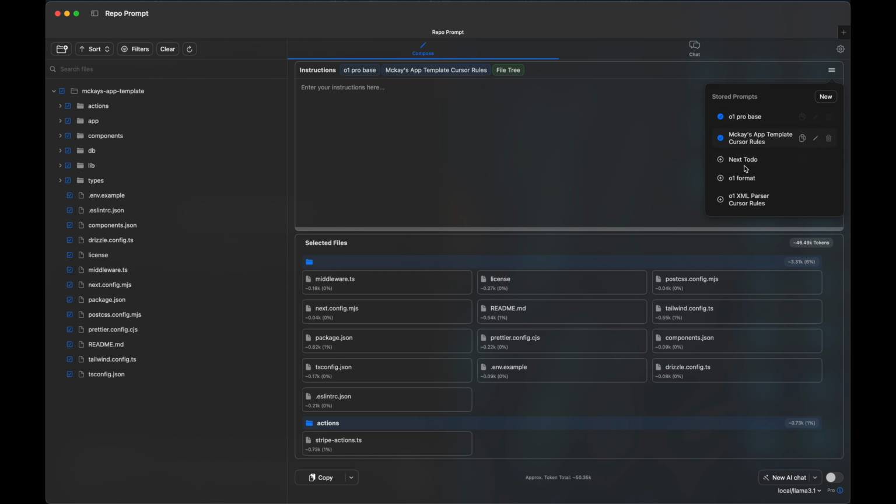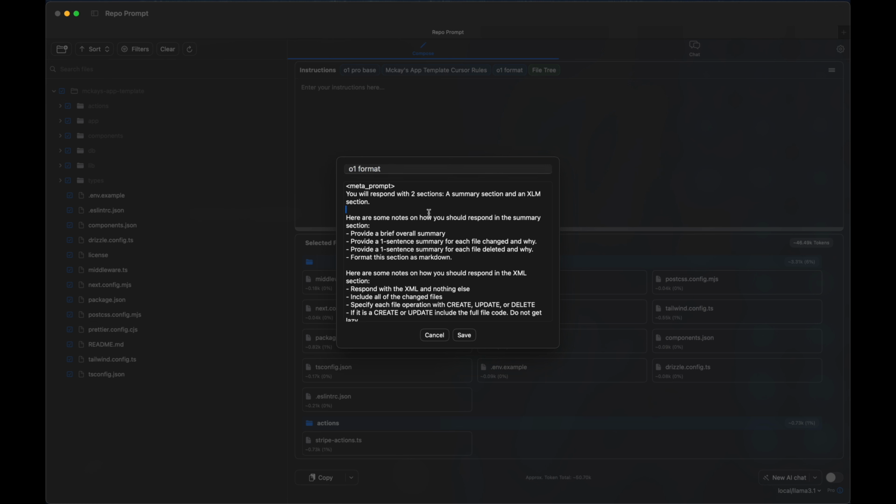The other one we're going to turn on here is O1 format, and this one matters a ton. If I bring up the edit section, I'll show you what's going on here. You can see we have this prompt that says you will respond with two sections, a summary section and an XML section. This is super important because this is what's going to determine how O1 responds to us. For this workflow to work, we need O1 to give us an XML response enclosed in a bunch of tags so that we can copy and paste that XML response.